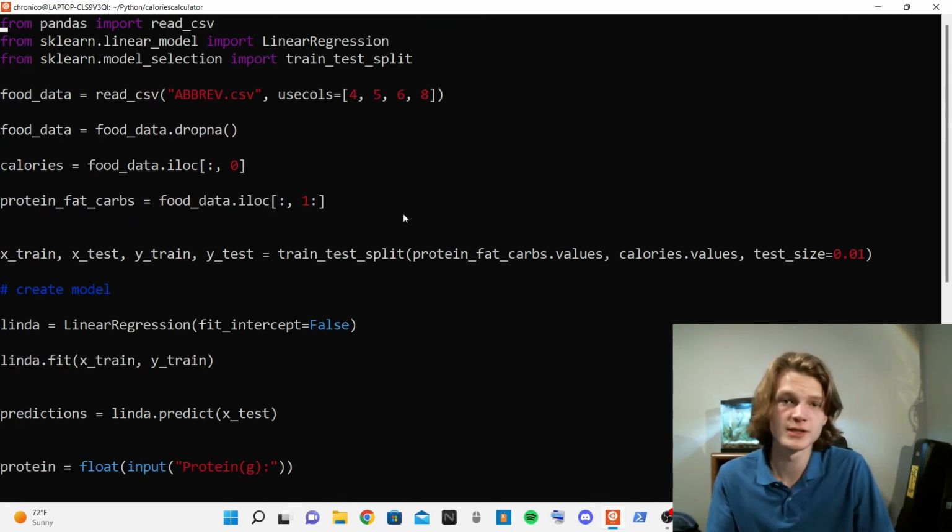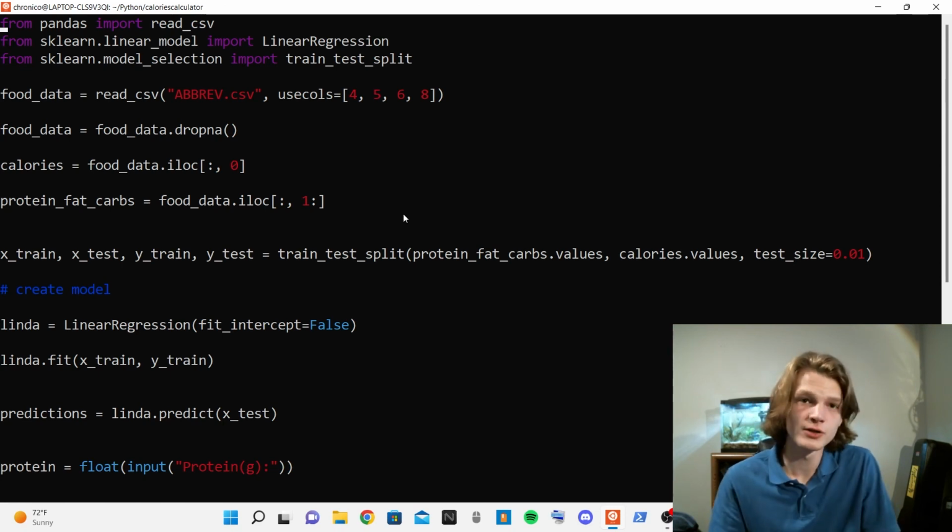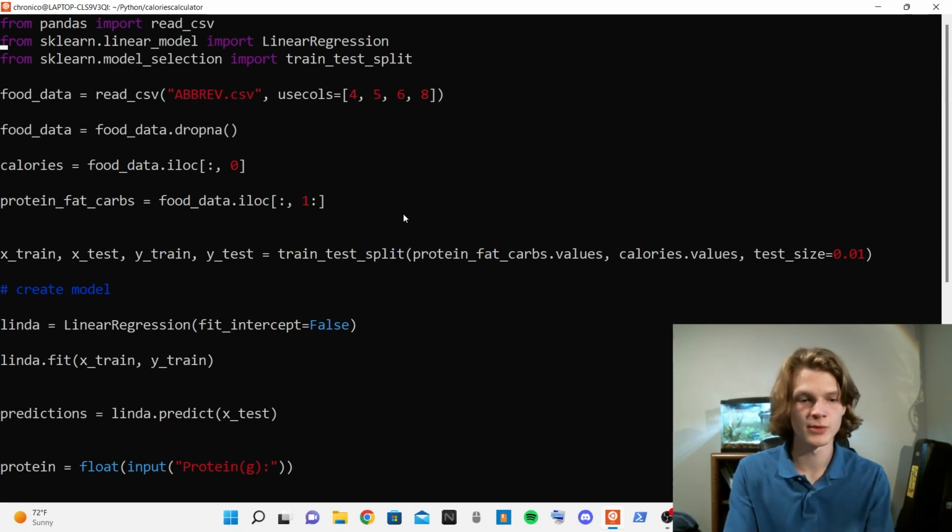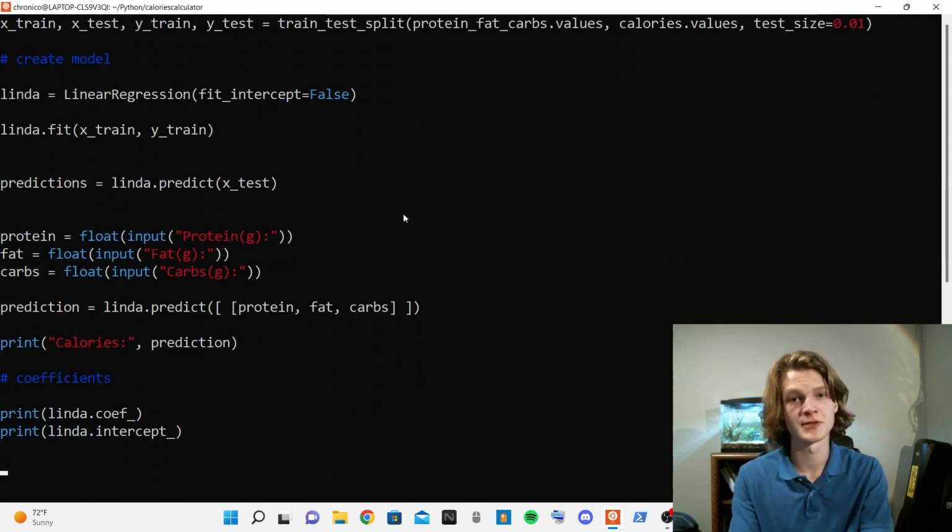So this is one of the most basic machine learning algorithms, but you can use the same format and substitute in other models from other sections of sklearn, and you can do a whole bunch of other stuff if you read up on the documentation.